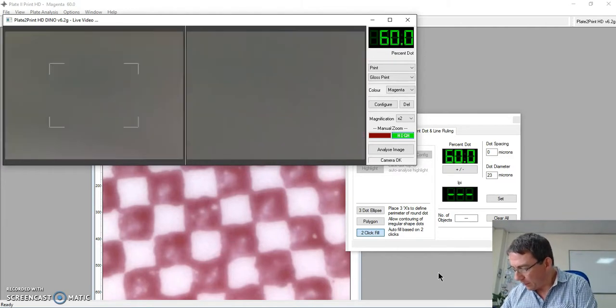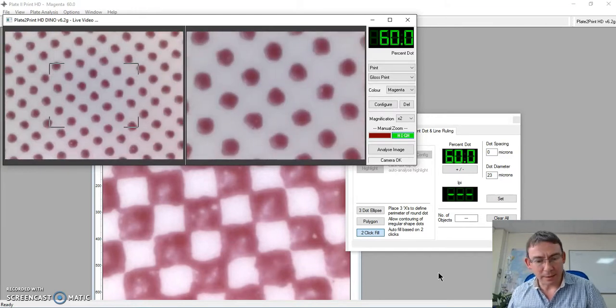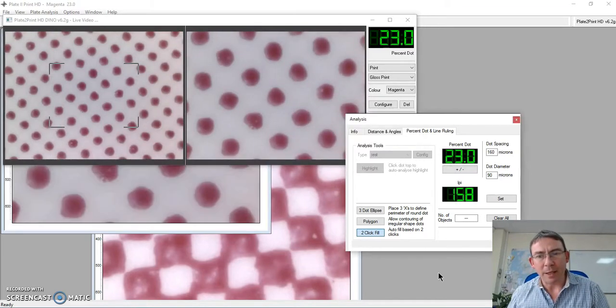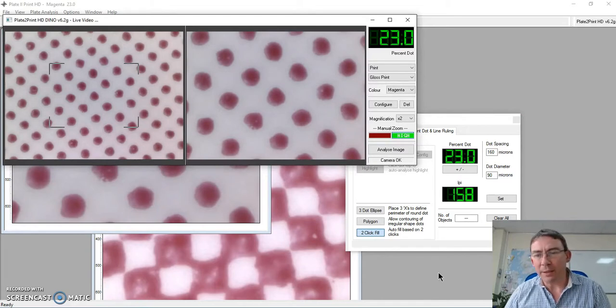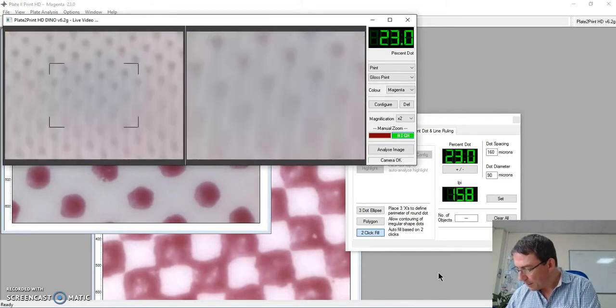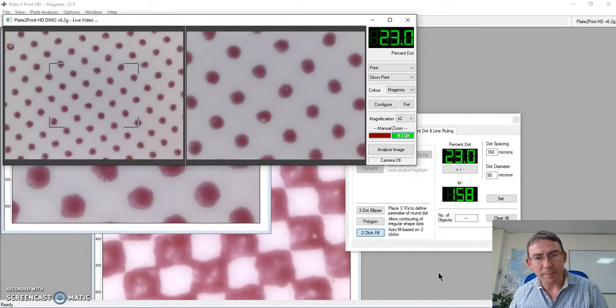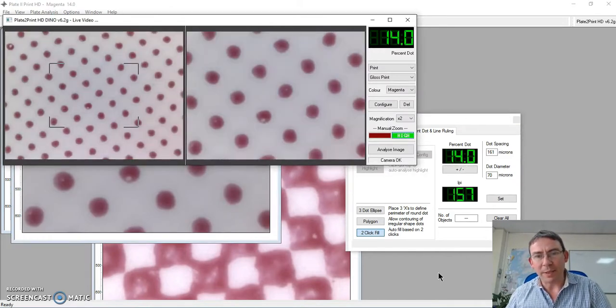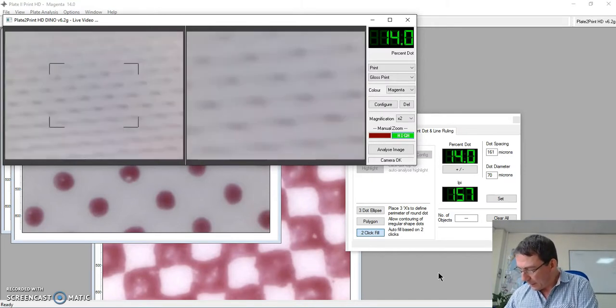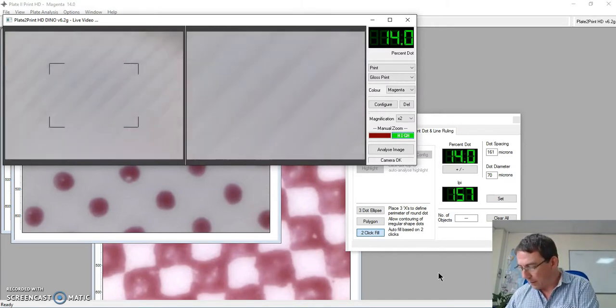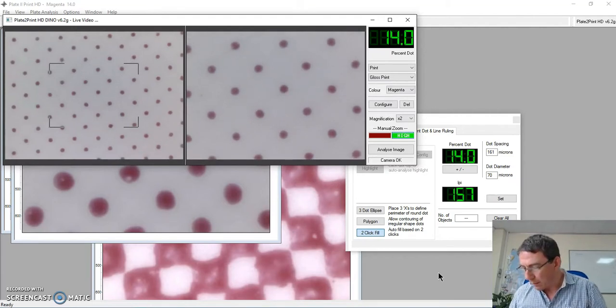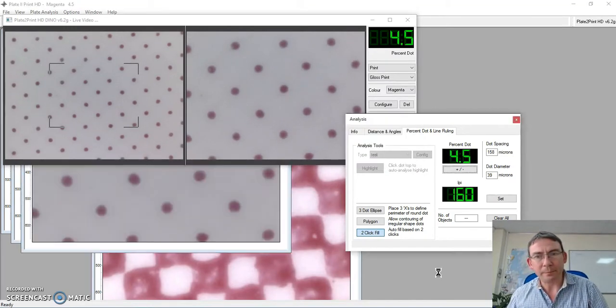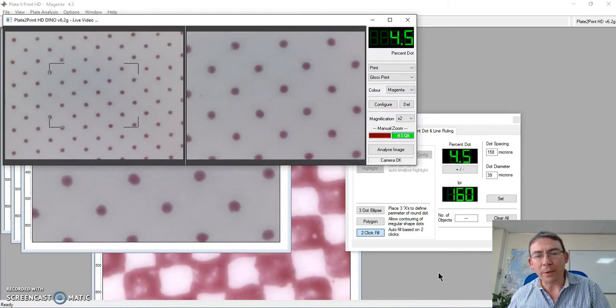Fairly typical. Let's move down to our 20% dot, and you can see that clearly there. Spacebar, my 20% dot is coming out at 23. Move down to our 10% area, and we can see my 10% dot is actually printing at 14%. If I look down even further, to my 2% area, in fact, that's printing at 4.5%. So I do have a possible issue there.